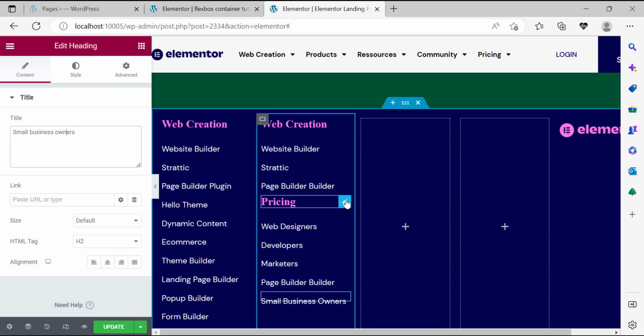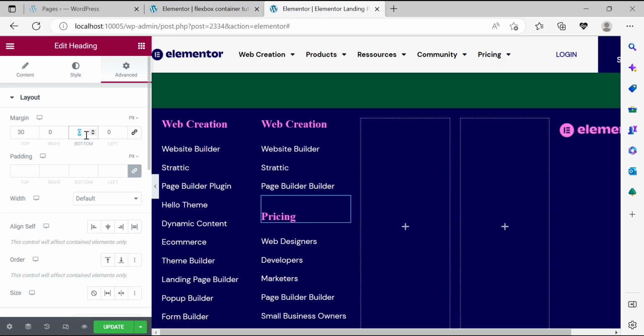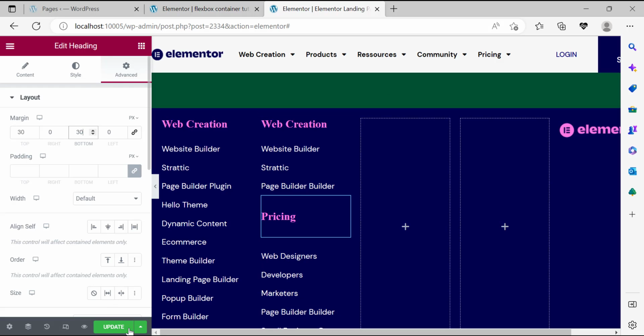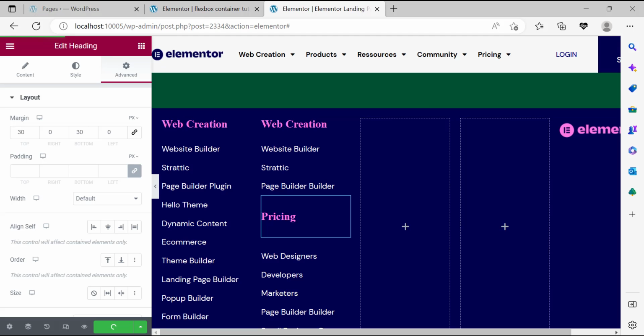Now I'm going to click this one here and go to the top, advanced, go unlink values together. And at the top, I want to add a 30 margin. At the bottom, I want to add a 30 margin as well. And so I think this is better. So if I check now, this is cool.